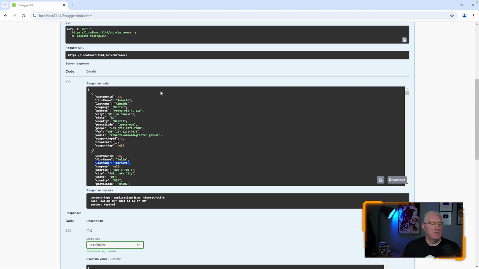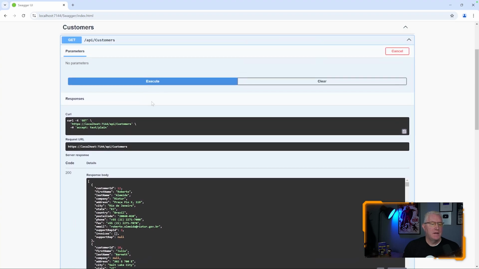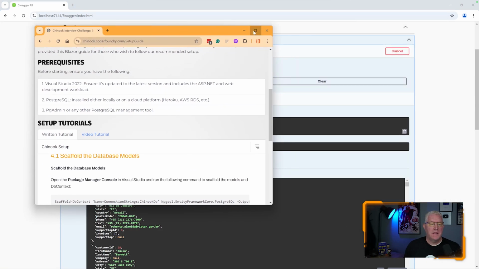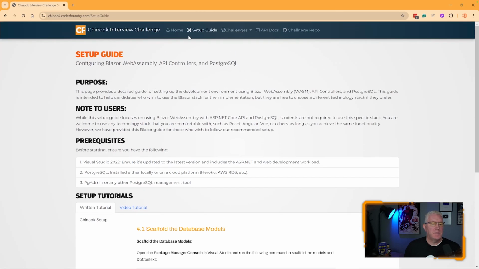So that works, and in a real way, we've accomplished the first part of this. The challenge is to write a query that returns a list of customers. Just so we remember, we can look at our challenges from this site here and look at the instructions.